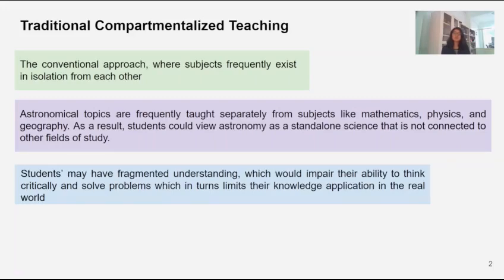Astronomical topics are frequently taught separately from subjects like mathematics, physics, and geography. And as a result of this, students could view astronomy as a standalone science that is not connected to other fields of study. As a result of this compartmentalization, students do not understand the relevance of any topic. This will also impair students' ability to think critically.